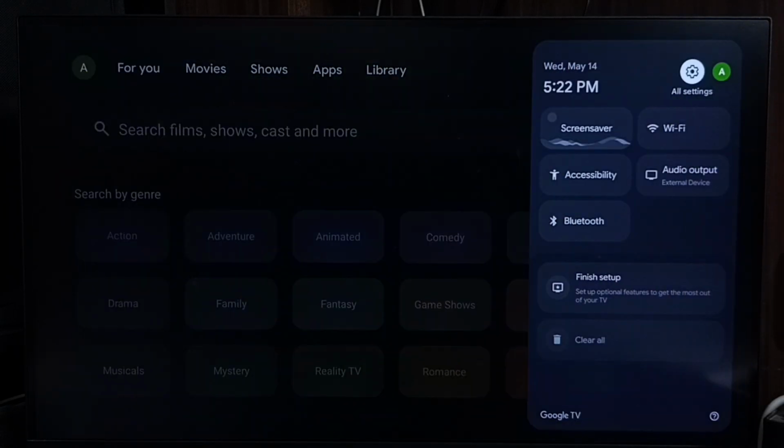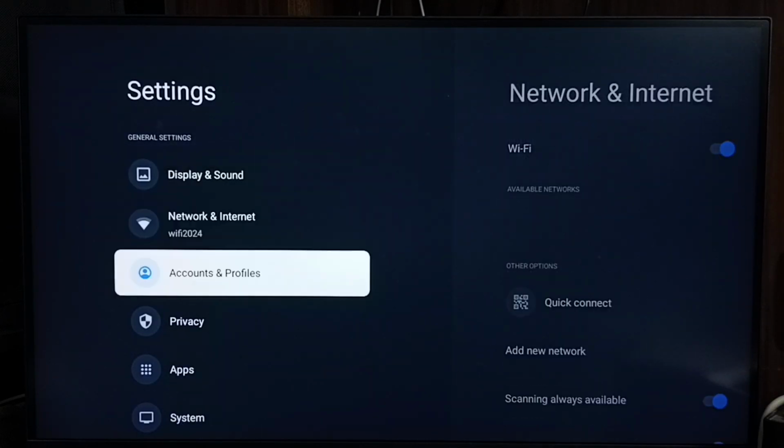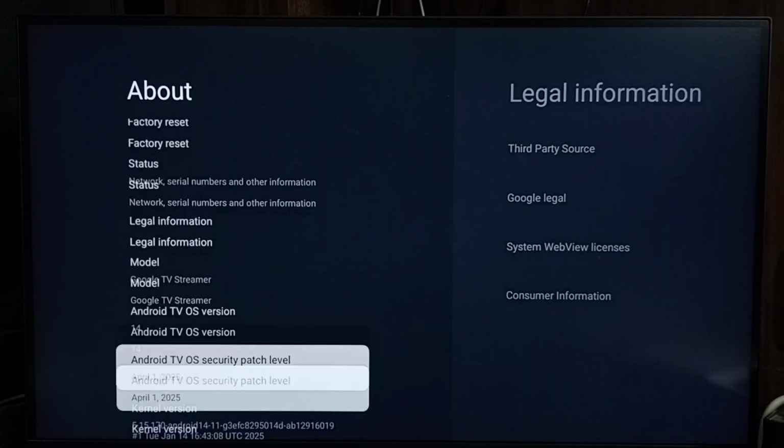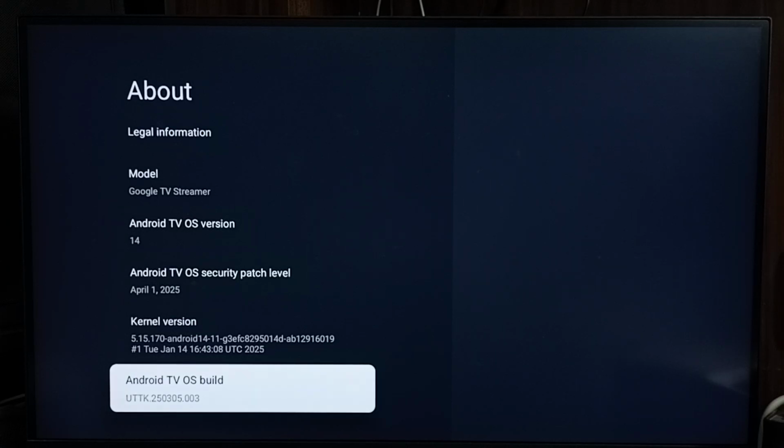Go to settings, select all settings from top right corner, go to system, go to about, go down, select Android TV OS build. Here we need to press OK button or select button on the remote 7 times. 1, 2, 3, 4, 5, 6, 7. See the message, you are now a developer.